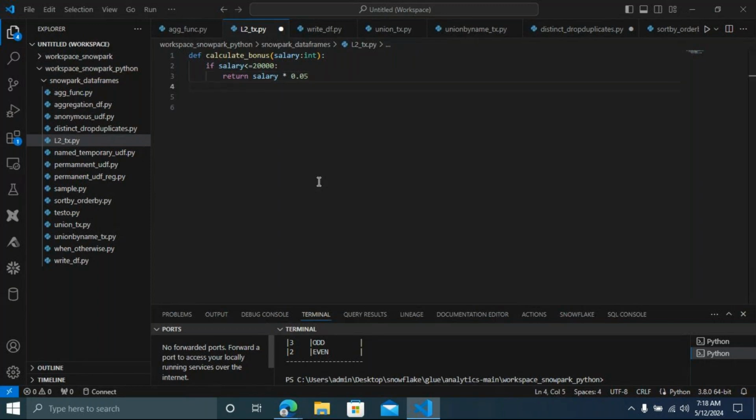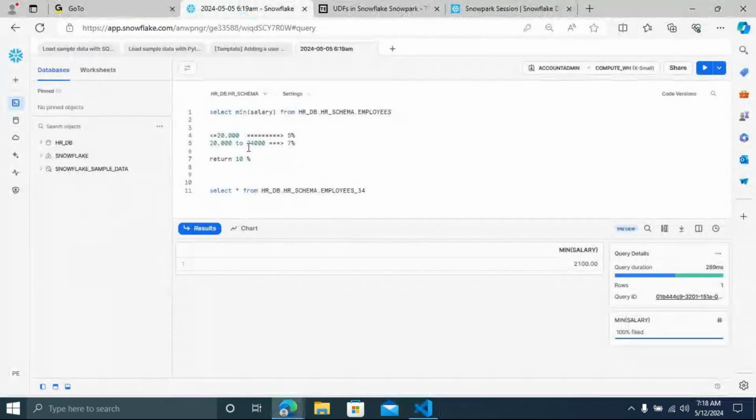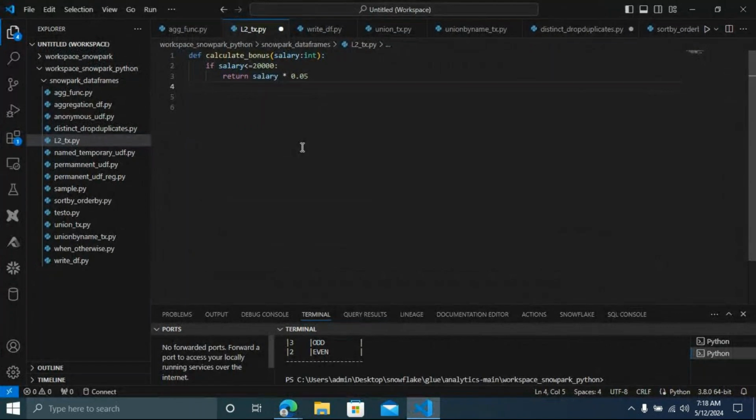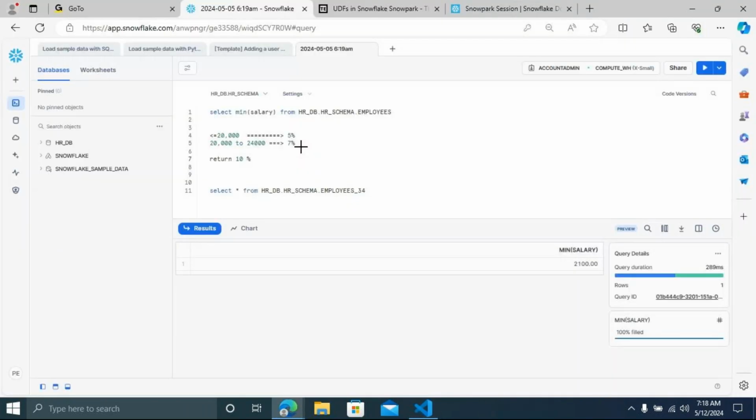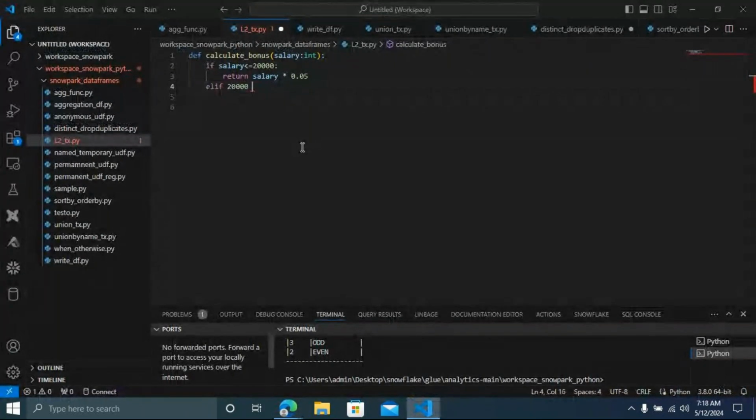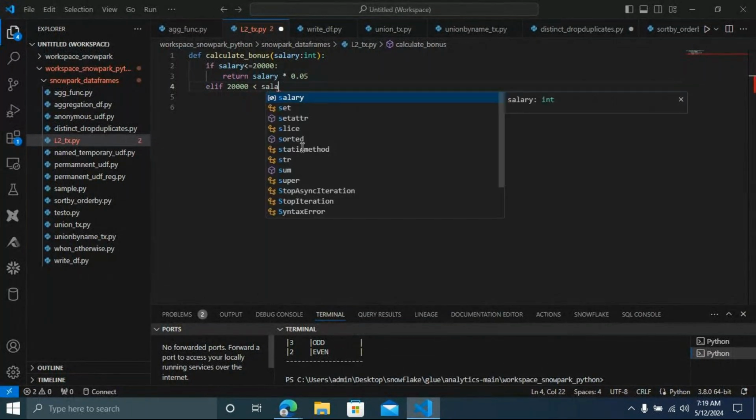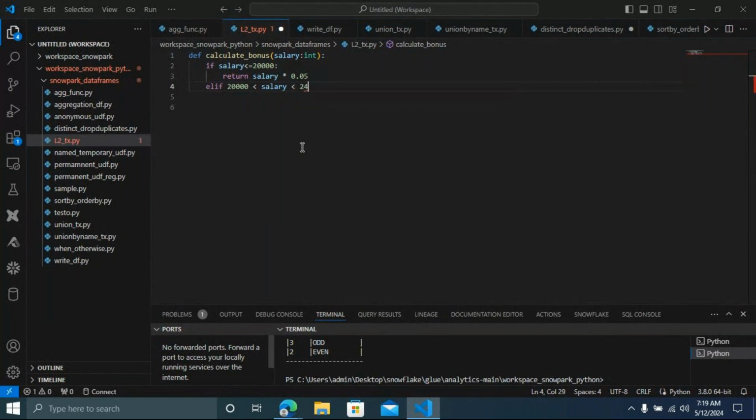Now I have to write this condition. If salary lies in 20,000 to 24,000, I want to return 7% as a bonus. How to write it? After if, what is that? Else if. In Python there is no else if, it's elif. And then it's going to be 20,000 to 24,000, right? Good.